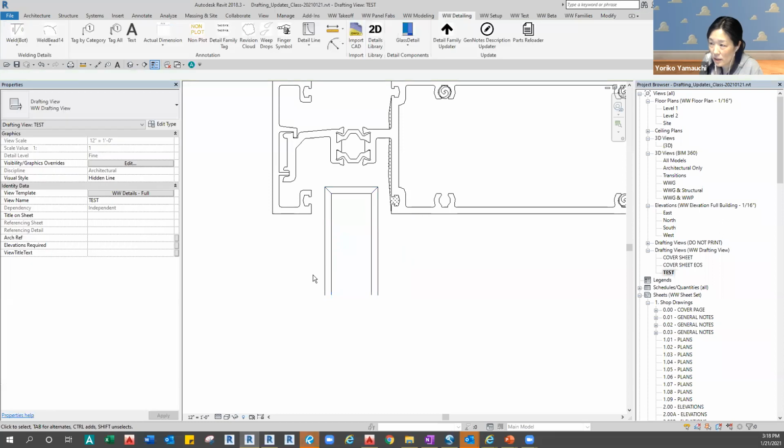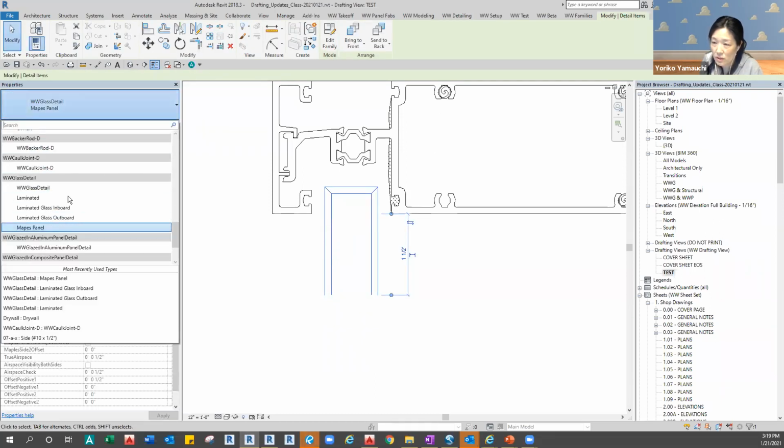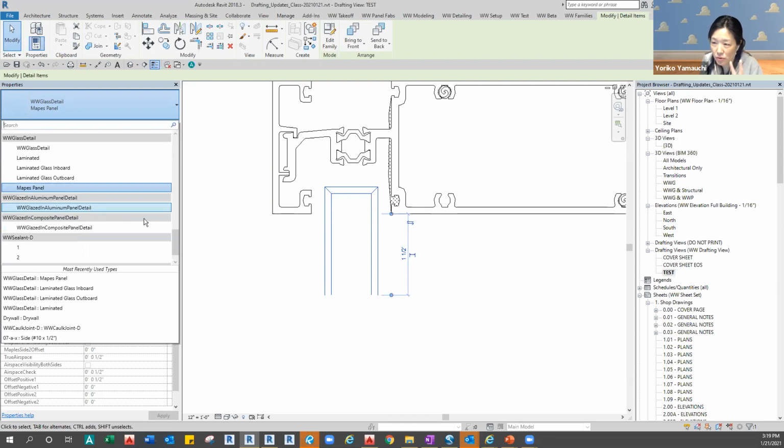Okay. So that's the new one. Any questions on the glass detail family? No? Okay.